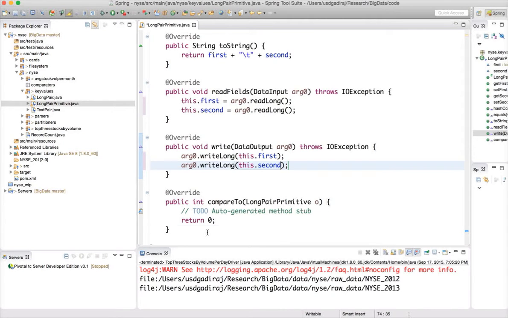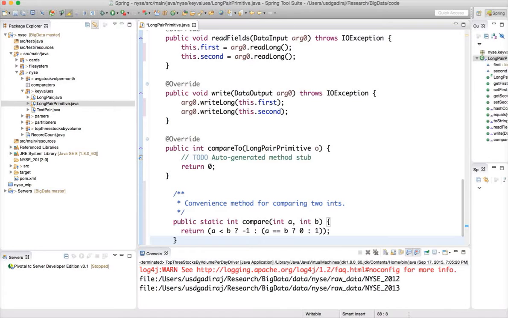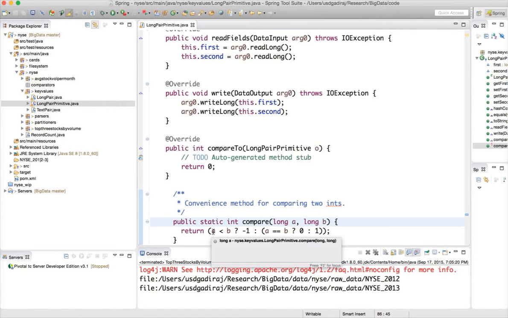For that, I will create a compare method, which is a helper method, which will compare the two long primitive values. Okay, so this is the logic, and here I need to have long. So what I'm doing is I'm passing two long values, and if A is less than B, meaning the first one is less than B, I'm returning -1. Otherwise, if A equal to B, I'm returning 0, else I'm returning 1. So if A is greater than B, 1 will be returned.